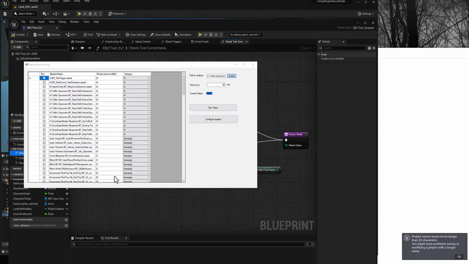This is our visual tool to configure the path to the project for a particular folder that contains all the testable blueprints, the time that the test should run, and the current status of the cluster. The user can configure the cluster to run on, then run all the tests that he selects over here. The tests are categorized by one of the areas according to one of the domains set by the users, and this shows the modified time.